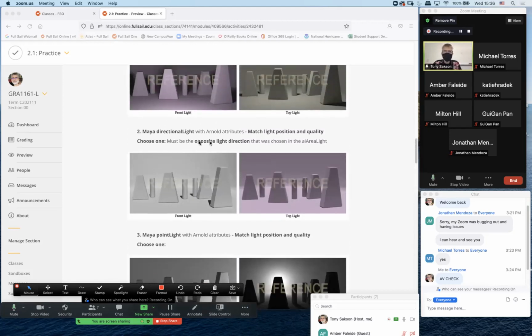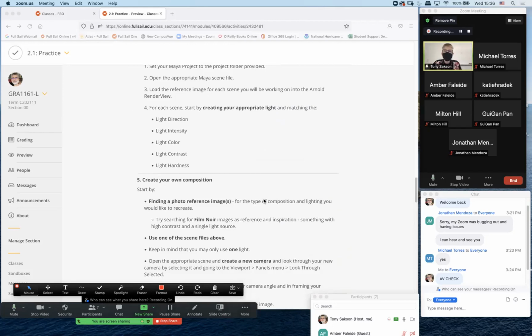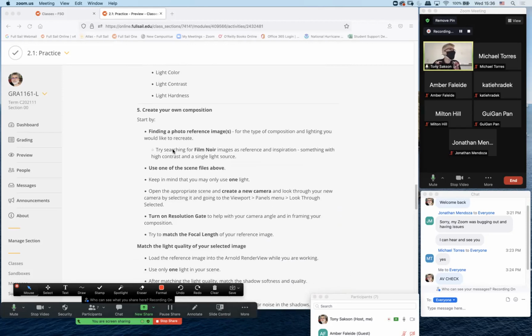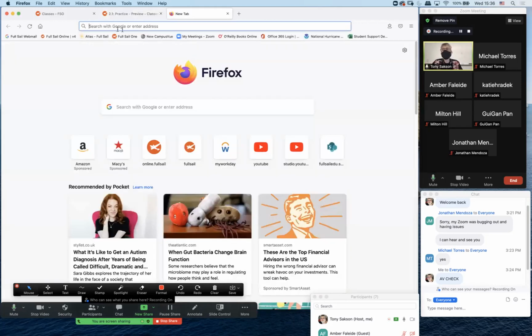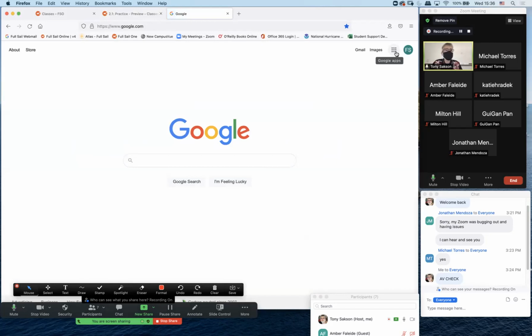Now, after you're done with these 4 exercises, you are going to find some photo reference for a composition that you would like to try to recreate the look and feel of. Very similar to what you guys did in project 1, except you are responsible for lighting, but only allowed to use 1 light. Now, we recommend trying to do an image search for film noir, because most of the things done in film noir look like they can be done with a single light.